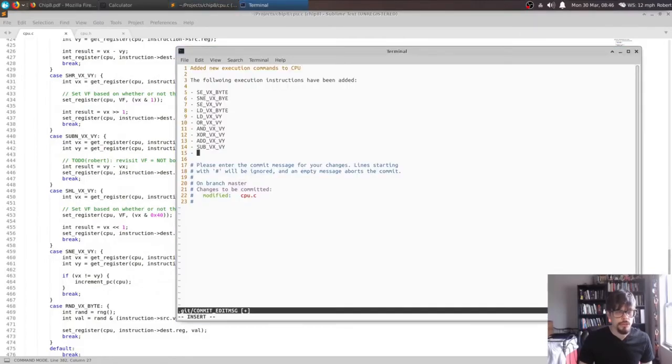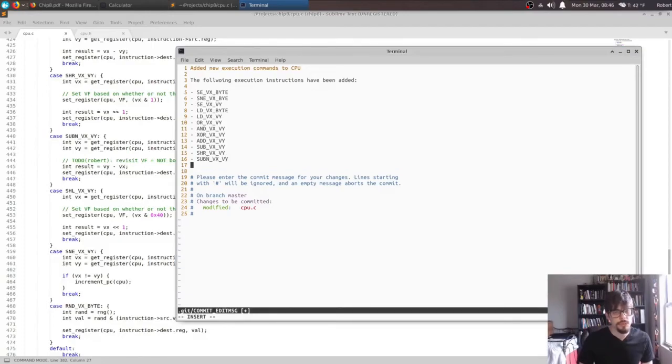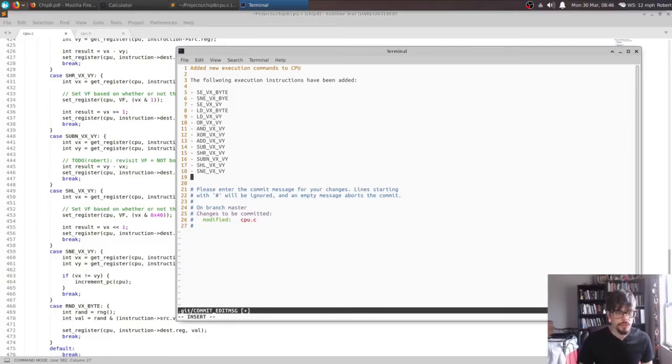Shift right, SHR Vx Vy. SUBN Vx Vy. And then shift left, SHL Vx Vy. SNE Vx Vy. Yeah.